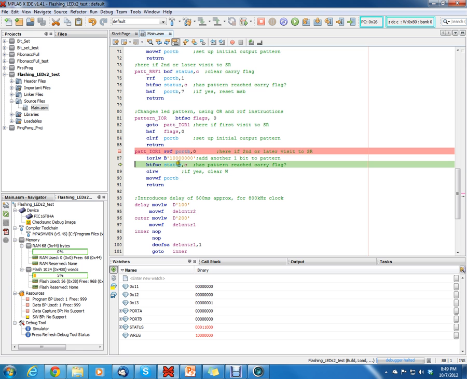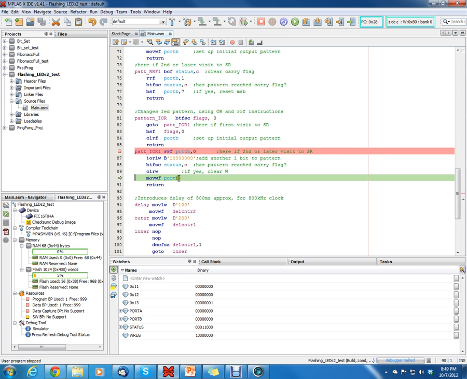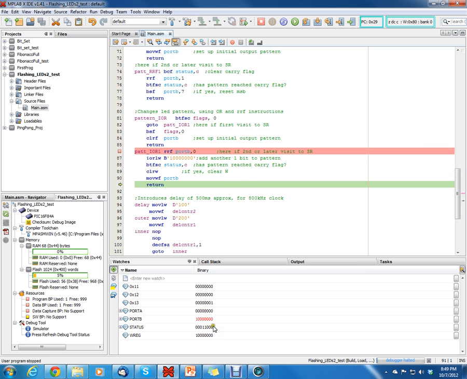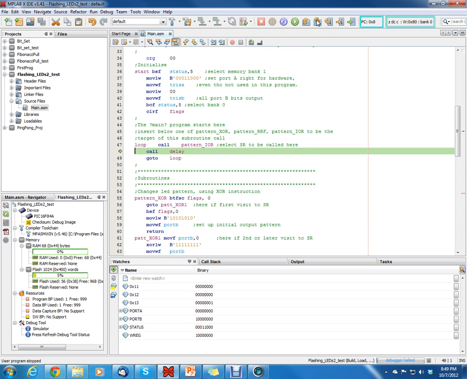Now it's going to do a test and see if there's a carry, which there's not going to be a carry, so let's see what happens. So it should skip. Okay, it did skip. It's going to move W to F, port B. So it's going to take this value and move it to port B. It's going to light that leftmost LED. So let's do that. Okay, that's what happened. Now it's going to return.